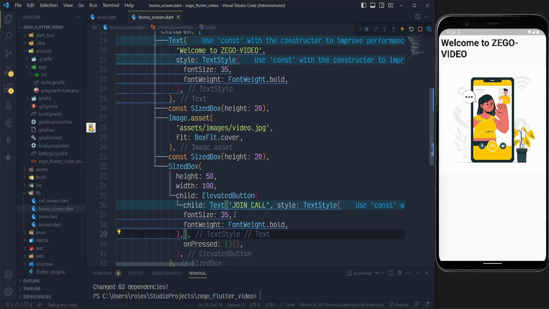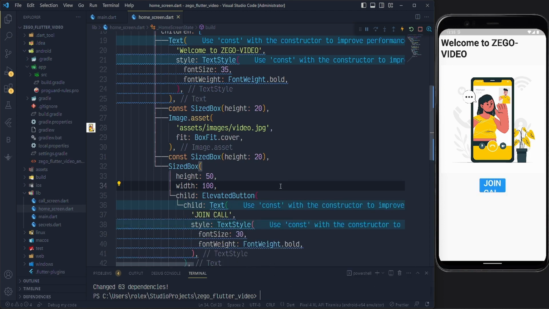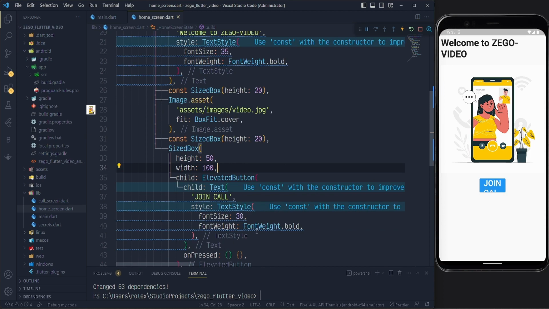And I think this can be 30. Save this. And that's too small. That's too small. So we need to make the width a little bit more. So let's say 200. Okay, that's fine.